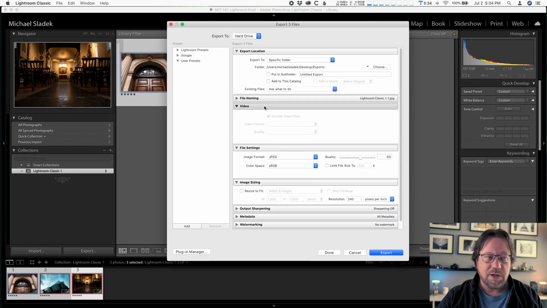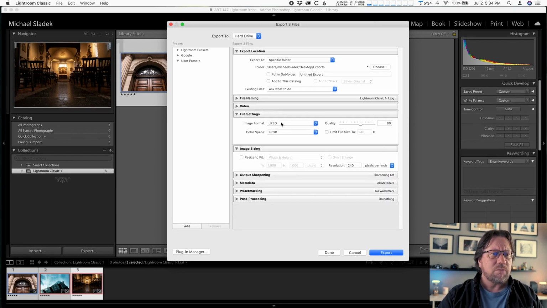I don't need video. I'm going to click on that and close that up. File settings, I do want that. We're going to go ahead and stick with the JPEG option. That's a good option for sharing photos. The color space, we're going to leave at sRGB. Just trust me, that's the color of the internet.